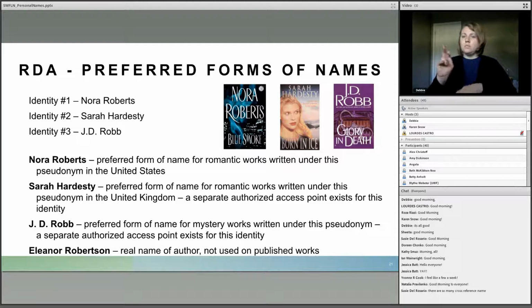And we don't expect them to know that JD Robb is actually Nora Roberts, is actually Sarah Hardesty, etc. Right? So we make connections, right? We still have the cross-referencing going on, because that's part of authority control, is the cross-referencing. But otherwise, these are the names she uses, so that's what we have in the catalog. So kind of keeping that in mind.